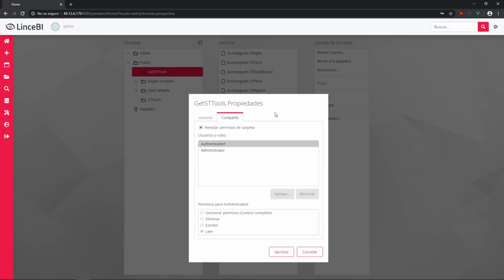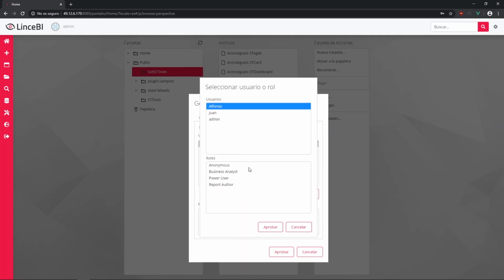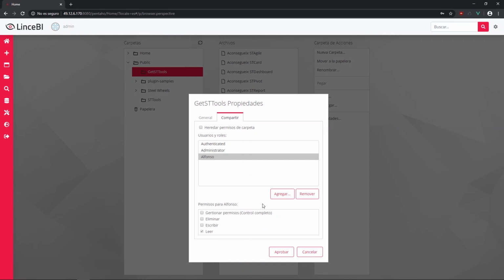From the Sharing tab, we can change the permissions of this element. By default, the file system has a permission inheritance system, so all files and folders inherit the permissions of their parent folder. To change this behavior, we must uncheck the Inherit Folder Permissions option. This way we can add or remove users or roles associated with that element. For each user and role defined, we will be able to change the permissions in a more detailed way. By default, they will have the read permission, but we can add write, delete, or full control over the element.